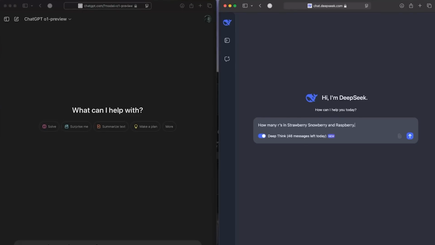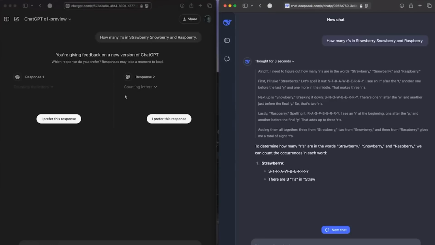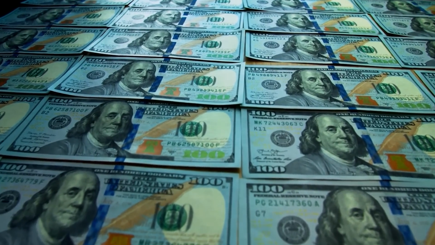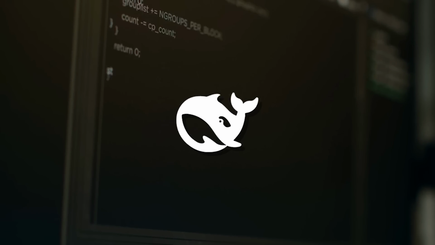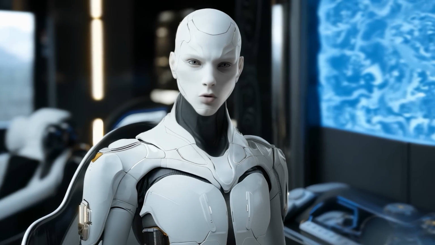Then, later in this video, we'll uncover how DeepSeek's latest open source model is beating OpenAI's flagship O1, not with billion-dollar funding, but with a budget that's closer to the price of a mid-range smartphone. How did they pull this off? Stay tuned, because this is the kind of innovation that's rewriting the AI rulebook.